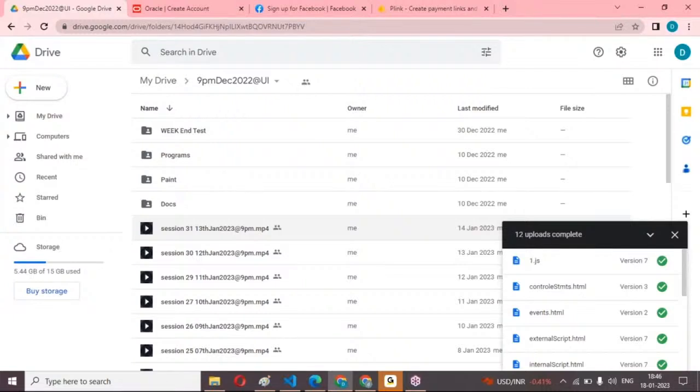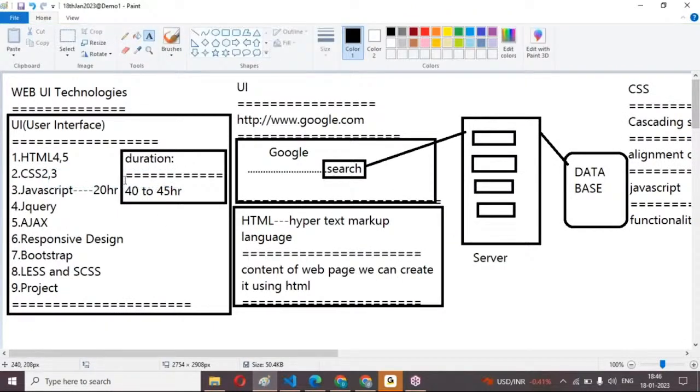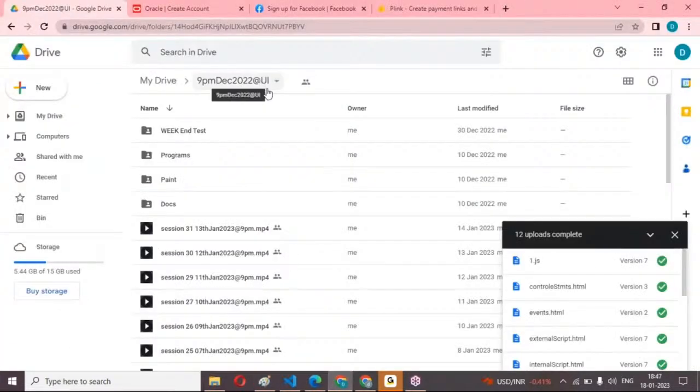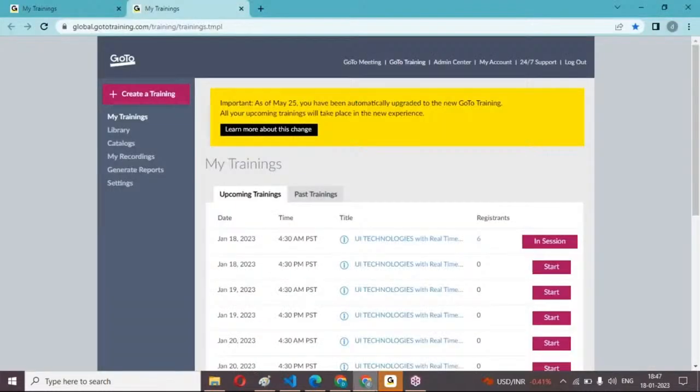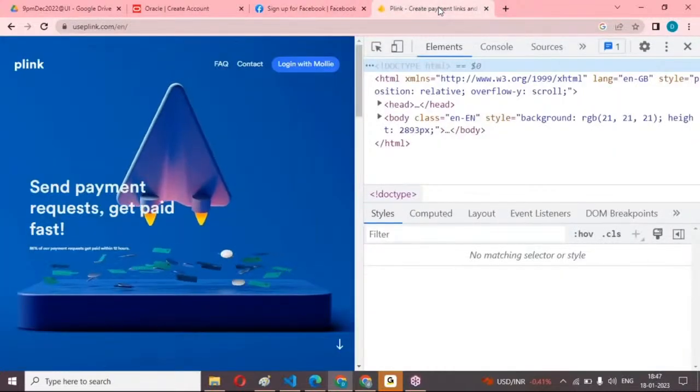Okay, no response. So we'll continue tomorrow at 6 p.m. for the continuation of the demo. Today we have done the introduction of UI: what is UI, what topics will be covered in the coming sessions, how my class goes, how you'll get notes and all, and what sample sites we can develop by learning all these topics. These all I explained today.